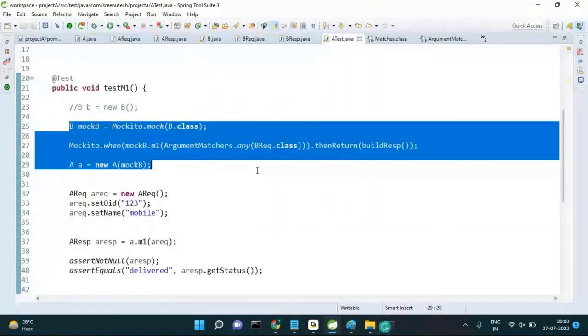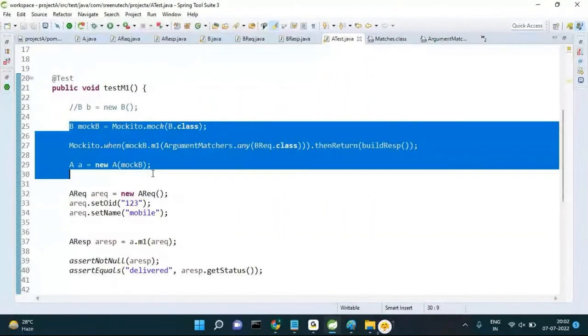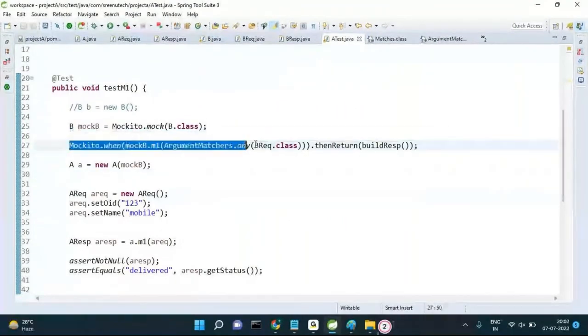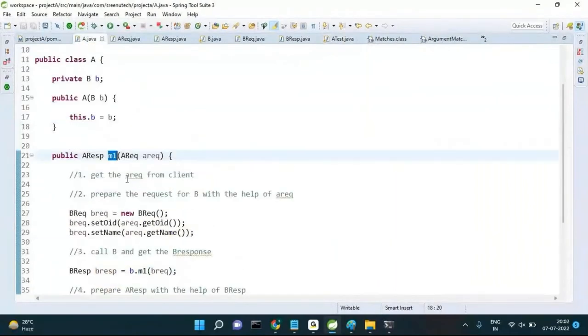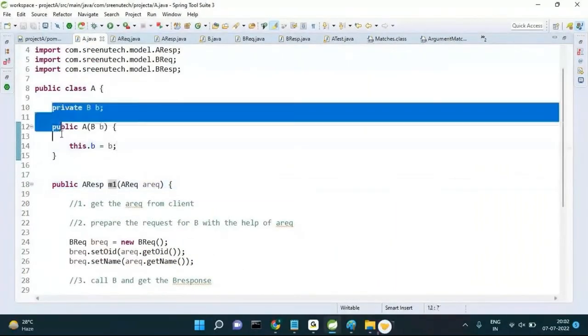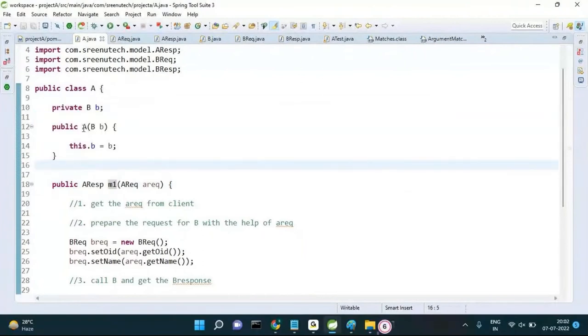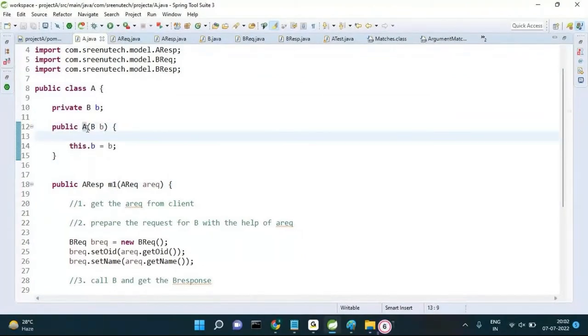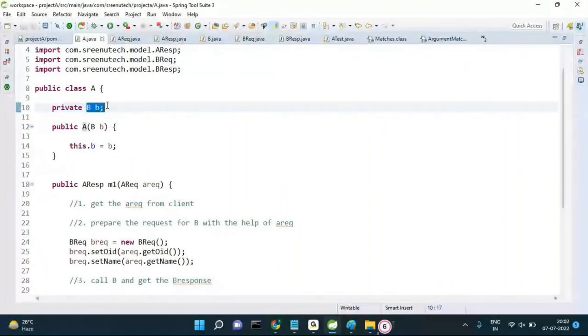Whenever I am trying to do this one here, please see. Now, whenever this statement, line number 27, is executed, and whenever line number 29 is executed, your A class will be replaced. In your A class, B will be replaced with mock B.